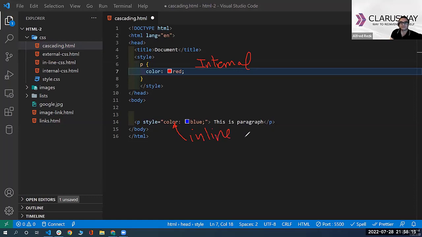Just guess. A good guess. Which one? Internal, because it comes first. Internal comes first, that's correct. So it will be blue, it's not going to be red. It's more specific toward that paragraph.